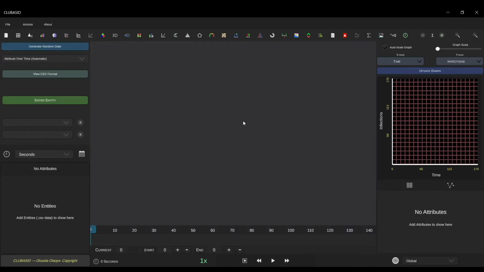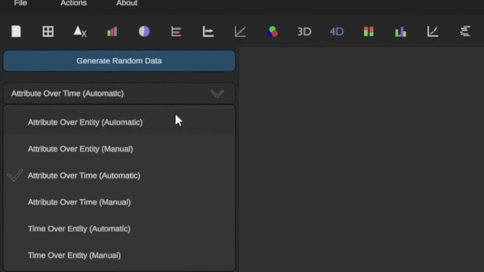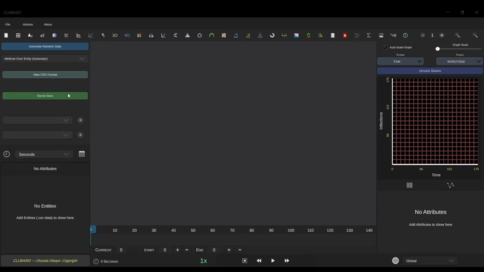Make sure you download the file that is attached to this lecture. The model we would be using for this lecture would be the attribute over entity model. On the left panel, come to this drop-down here and select the attribute over entity model. Make sure it is automatic. We would not be dealing with manual models in this course.